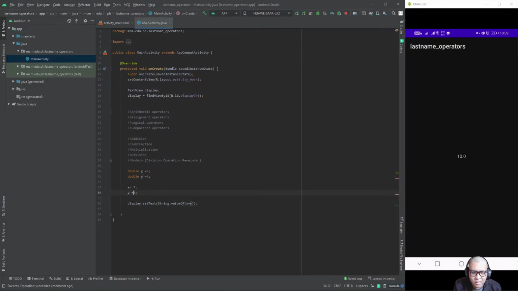Now, we will be testing other operators as well in our arithmetic operators. Let's make this a bit cleaner so that it is visible to you. So let's say our operator will be the subtraction operator. Let's try rerunning the program again.